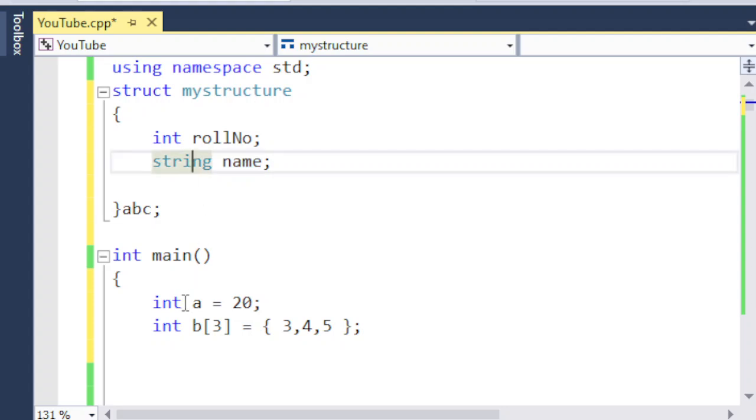So just like a, this is a normal variable, a data structure which stores the numeric value 20. B is an array. Array is a data structure which can store multiple values of the same type. But structure is more flexible as compared to a normal variable and a normal array, because we can store multiple values of multiple types inside the structure.